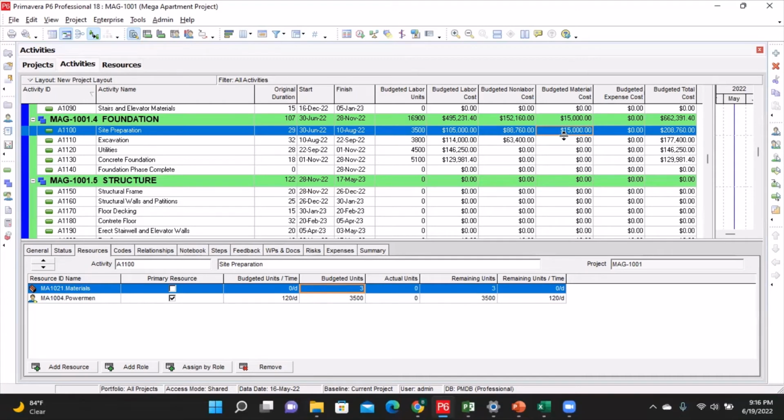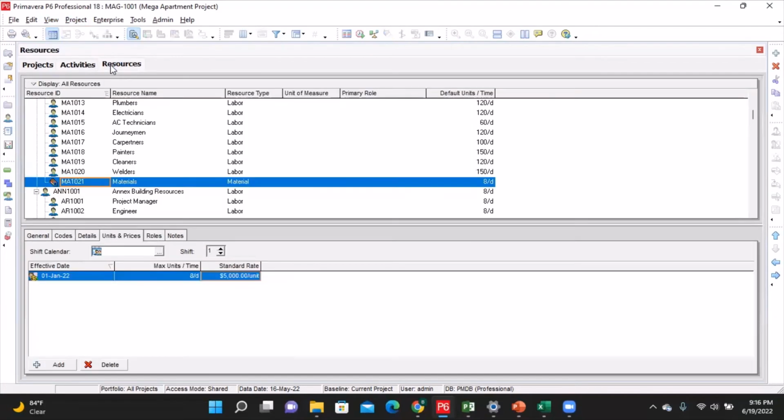So bear in mind, I'm using material as a generic example. If your material is actually cement, for example, from the resource sheet, all you need to do is add it as cement. And if it's sand, you add it as sand, and so on and so forth.